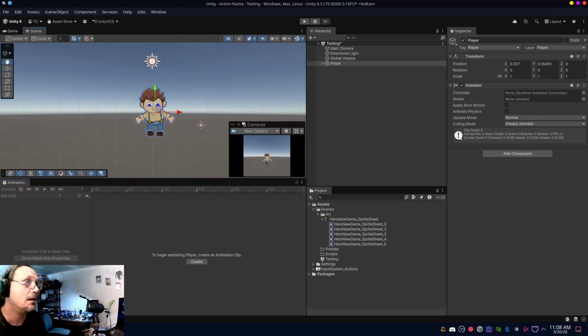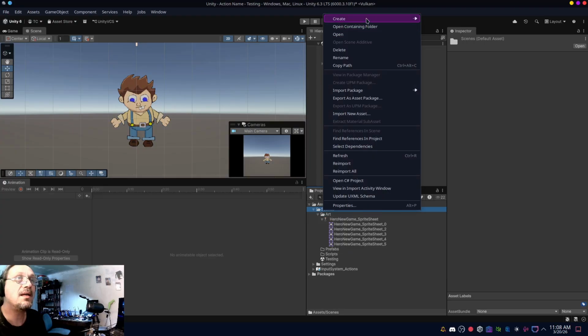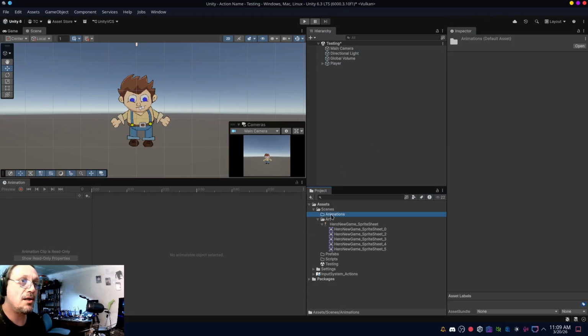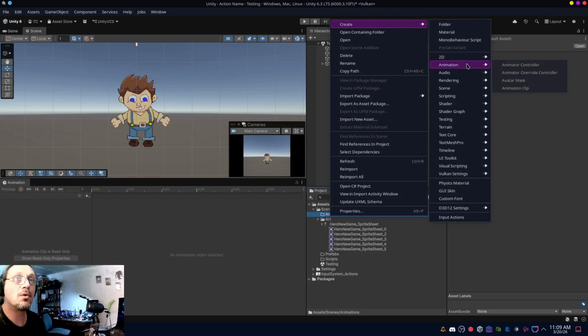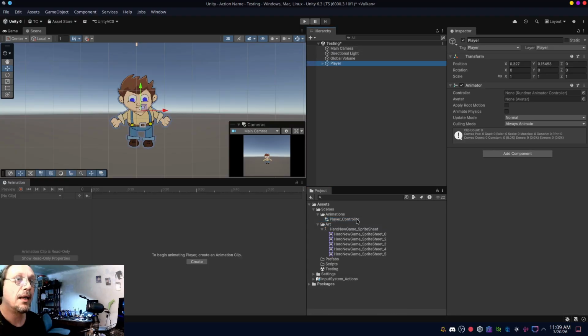Okay. Now what we're going to do is click on the player, and we need to make a new animation controller. So in the scenes here, we're going to go create folder, and let's just call it animations. Okay. And in here, we're going to do a new animator controller. And we're going to call this player controller. There we go. We're going to go to player. And we're going to assign it. Huzzah. Now we can make animations.